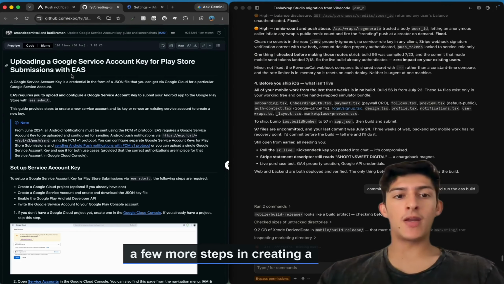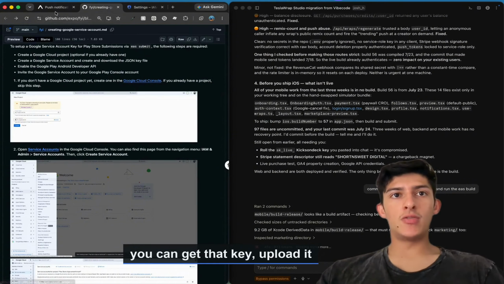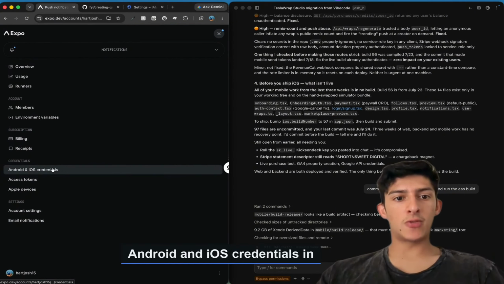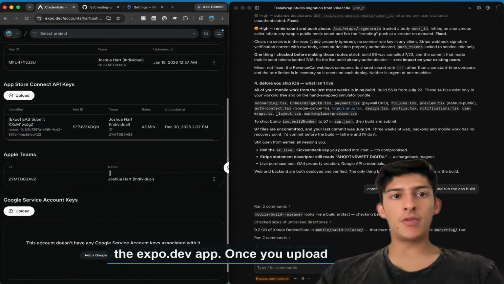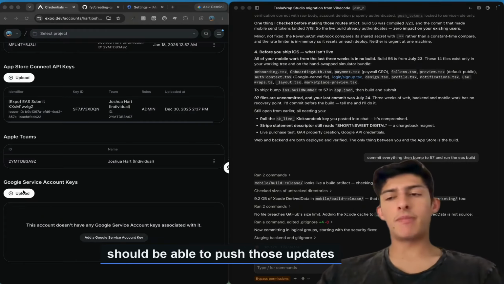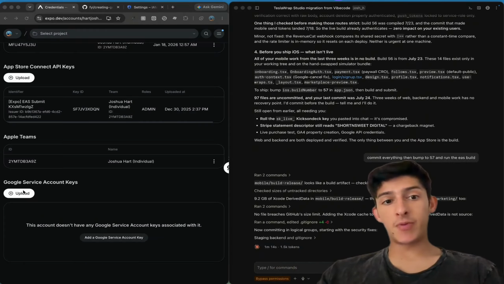It takes a few more steps in creating a Google Cloud Console, and then you can get that key, upload it to your credentials here in the Android and iOS credentials in the expo.dev app. Once you upload that here, your Claude Expo MCP should be able to push those updates to the Google Play Store for you. But that's pretty much it.